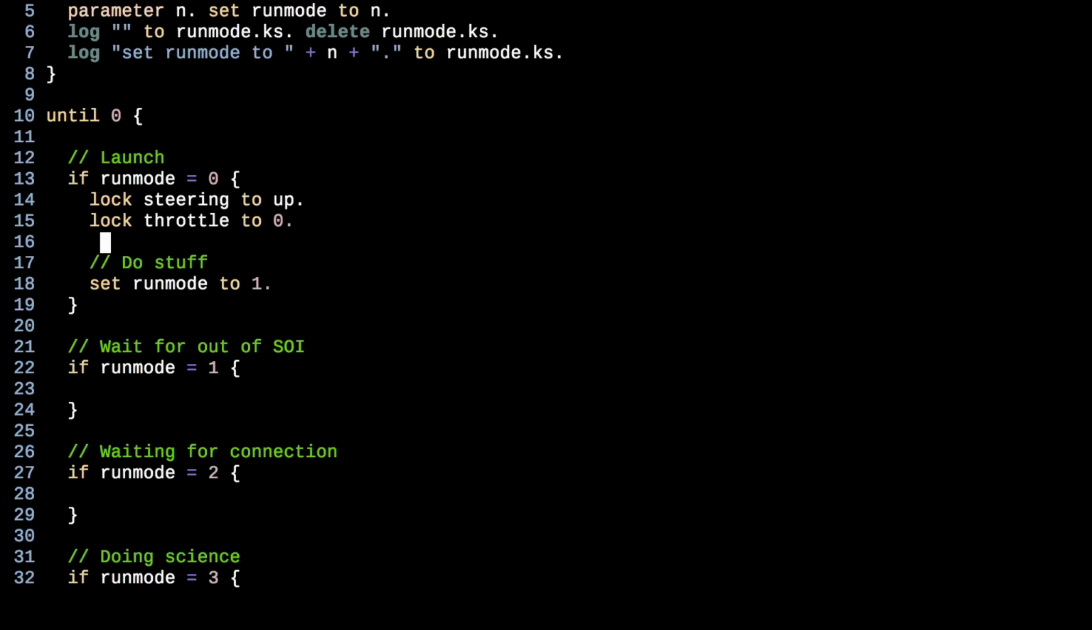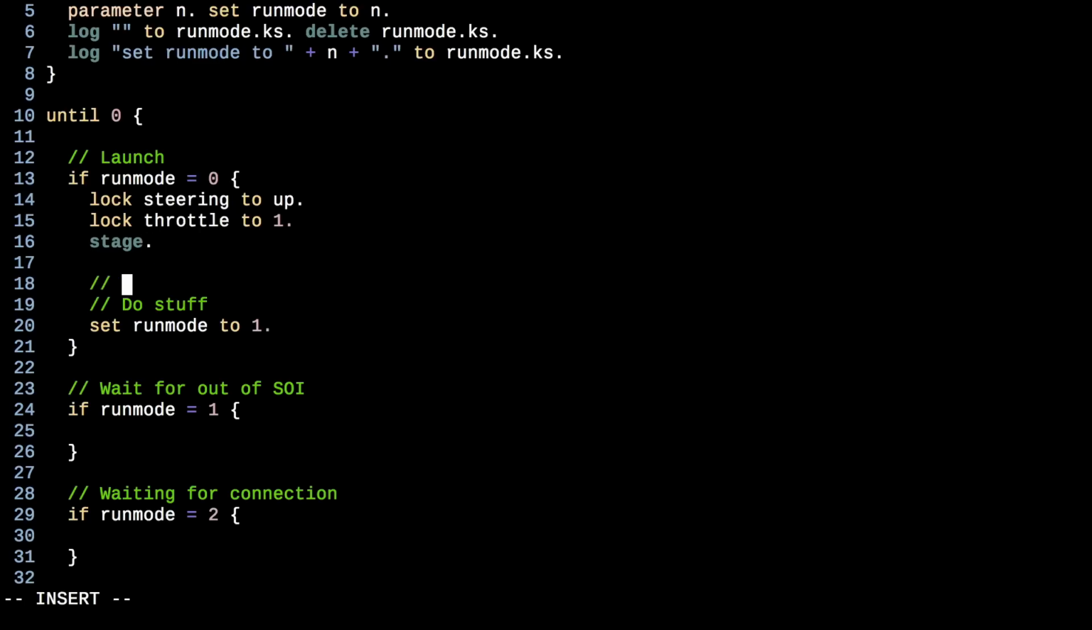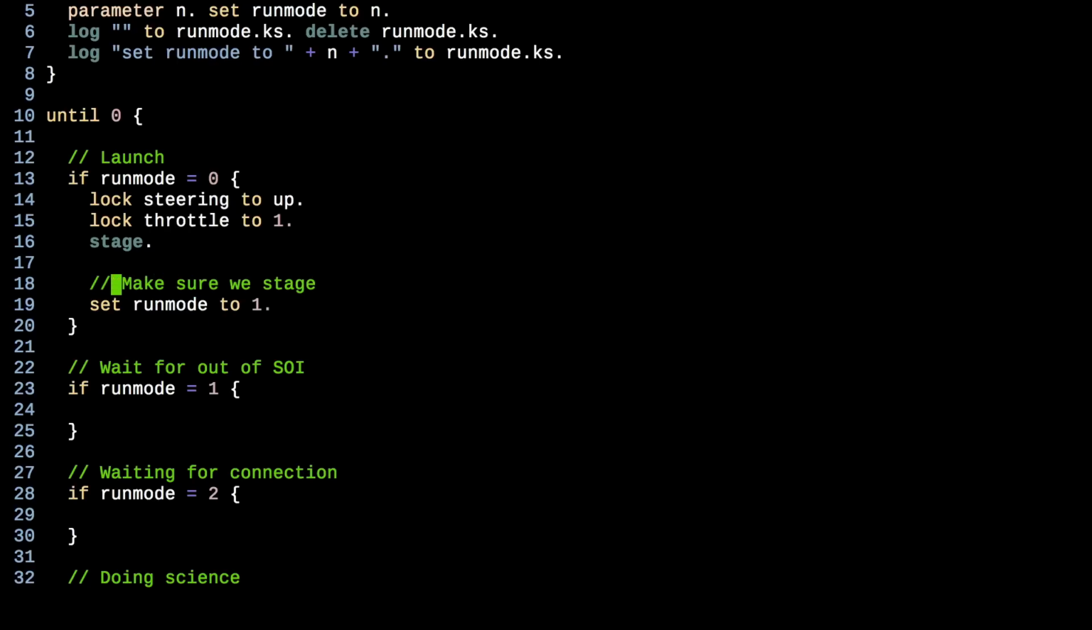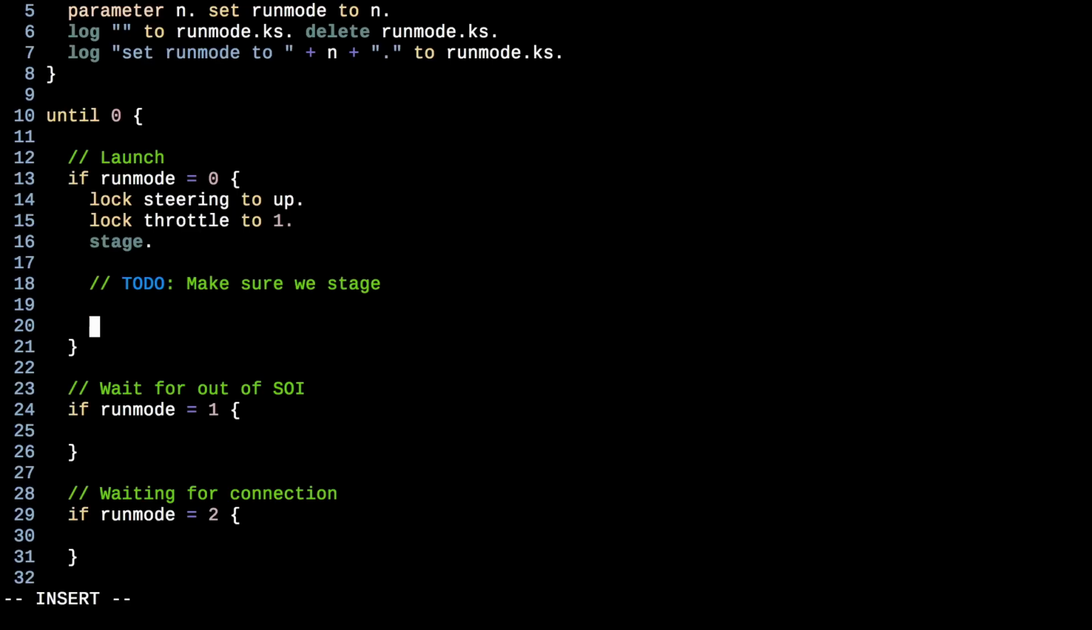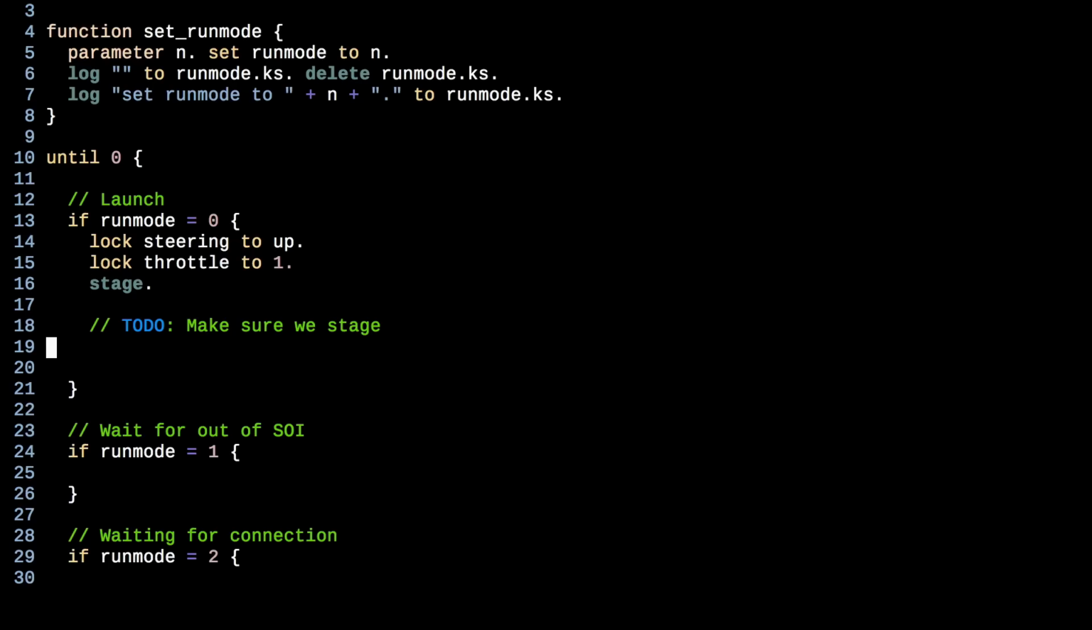So let's see, how do we do this in our ascent library? Not like throttle to 0. Well, stage. Okay, so this is getting our initial launch going, and then basically we want to just make sure we stage, and I'll just mark that as to do, and then instead of set run mode, we'll call our function set run mode 1. Good. Perfect.